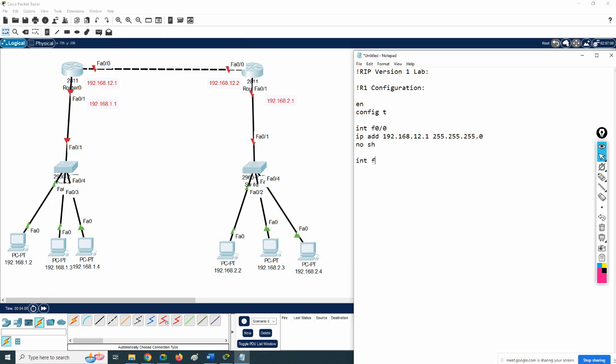Then after that we will write interface FastEthernet 0/1. This one I am saying interface FastEthernet 0/1, and same thing I will write IP address, whatever IP we have here, 192.168.1.1, give space 255.255.255.0, and we will write no shut. What I did, I just assigned the IP address. As we are doing from a long time, this is a basic thing, we already know this one.